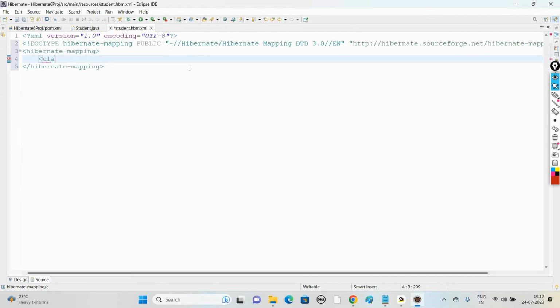Now start doing the mapping part. How to start: class name equal to com.hibernate.Student. What is the name of the class? com.hibernate.Student. We have to refer with the package name and map to the table name Student. The name of the table is Student.